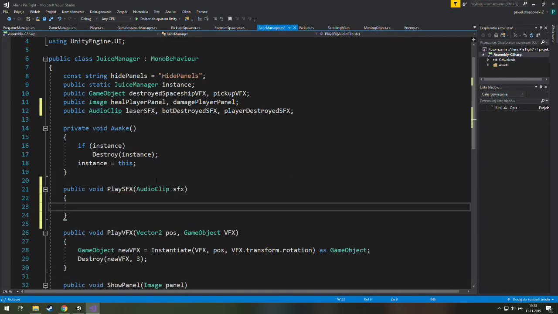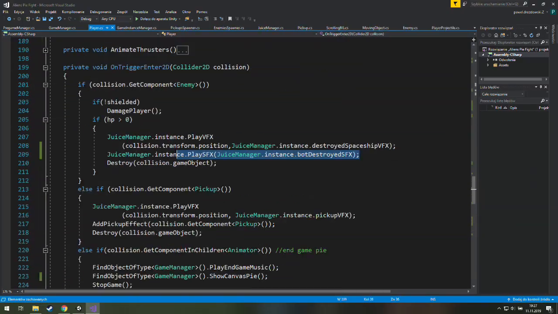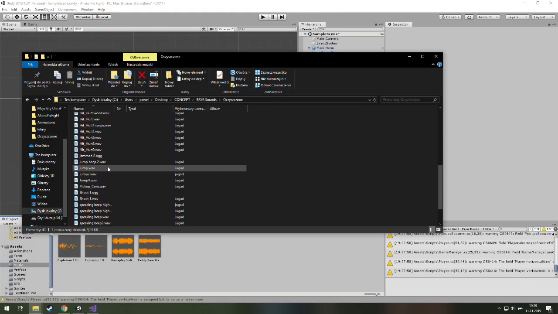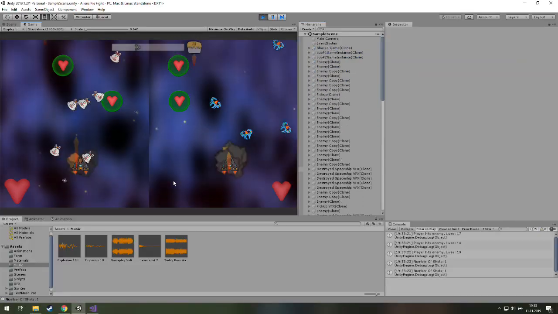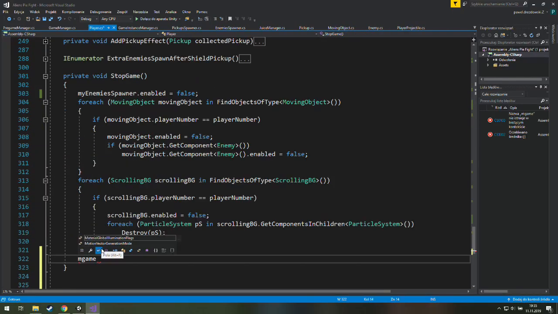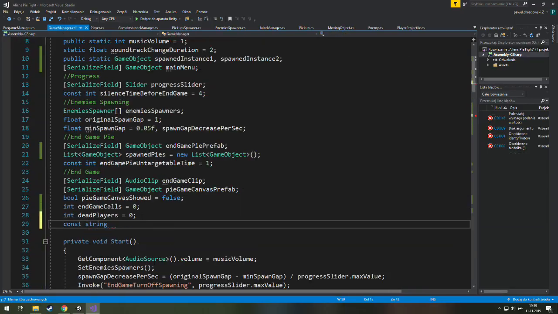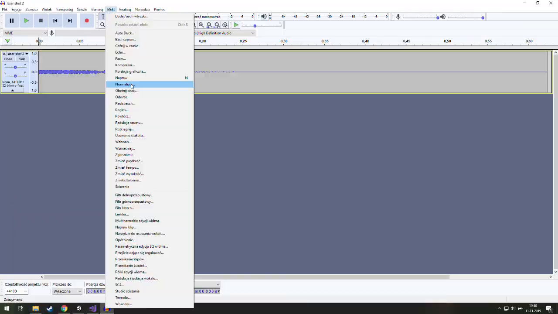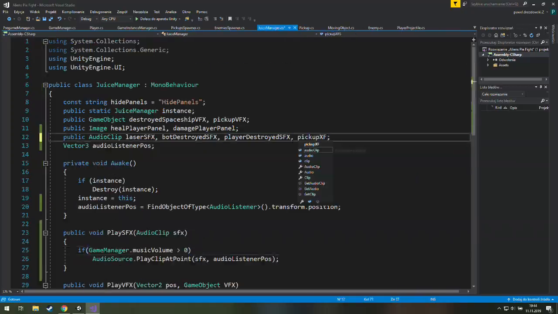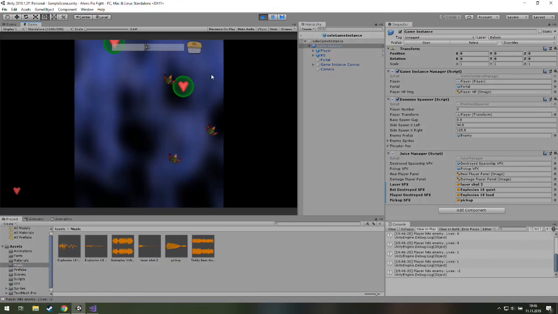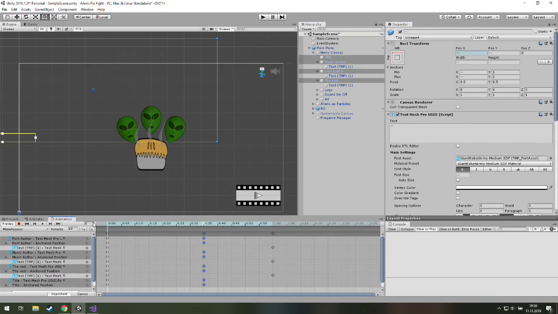The game was still lacking sounds, but it wasn't hard to add. At the end, I've added a menu animation, the game icon, and the game cursor.